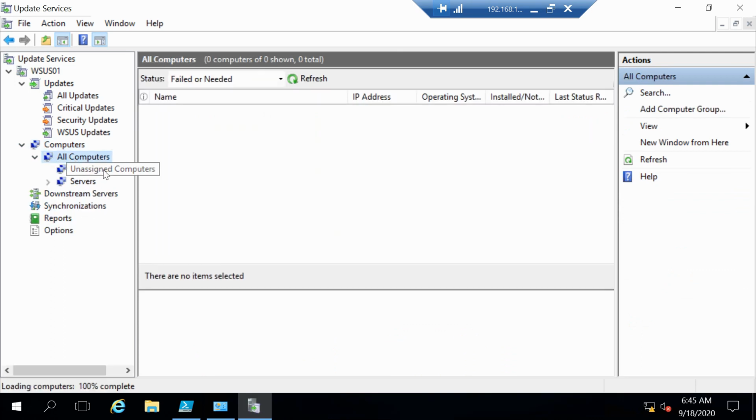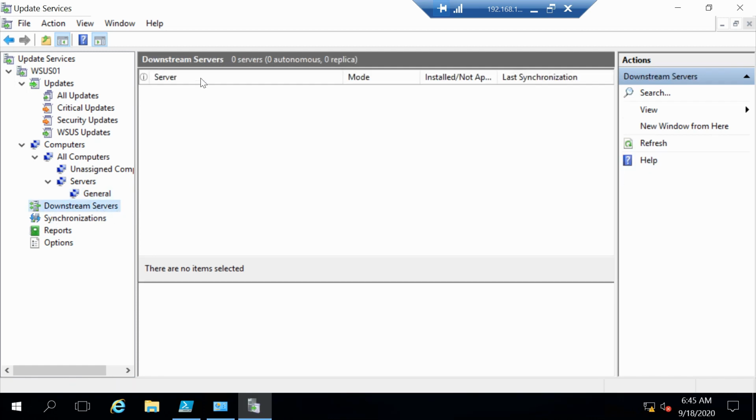In all computers, we have unassigned computers, and then we have the group that we just created. And the general group is where we will place our test server using group policy. In downstream servers is where we would see a server list with servers that would use this one as its primary source for updates. If, for example, you have a headquarters and a couple of offices and you want WSUS in each office, you would connect the headquarters WSUS server to the internet and the office servers to that one.